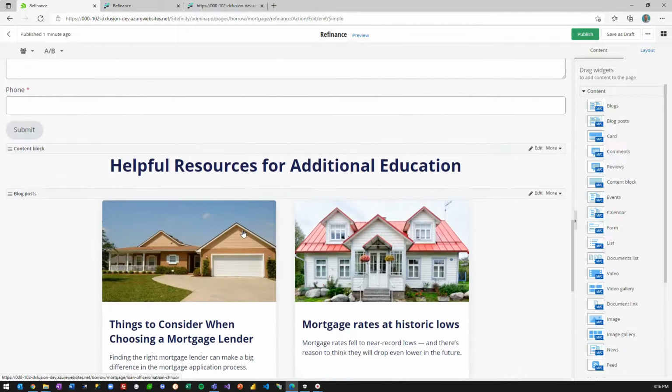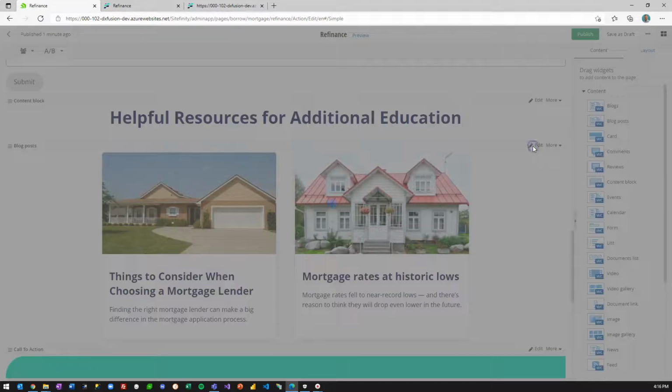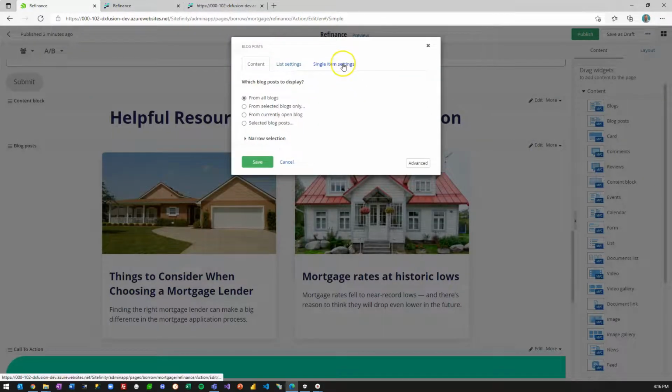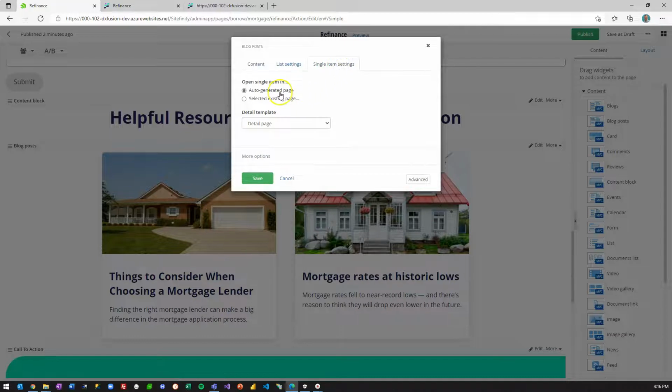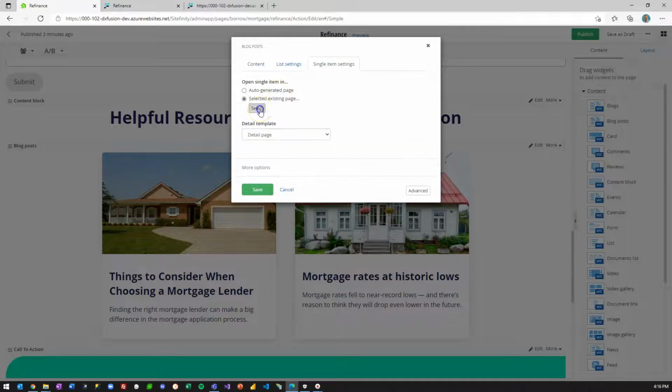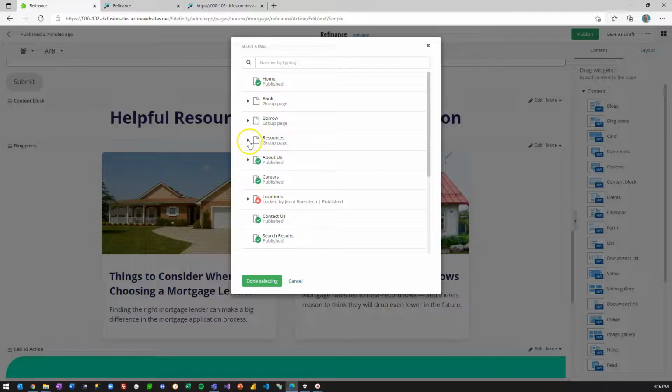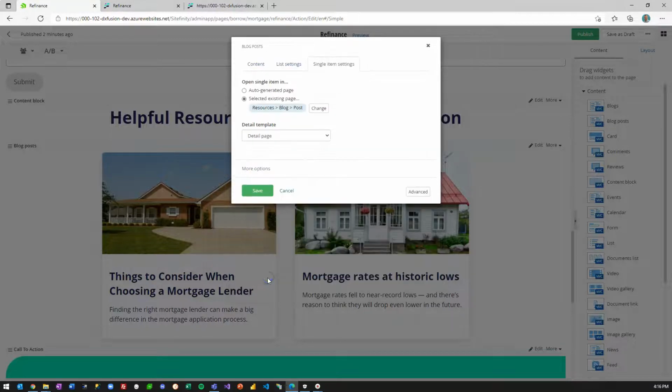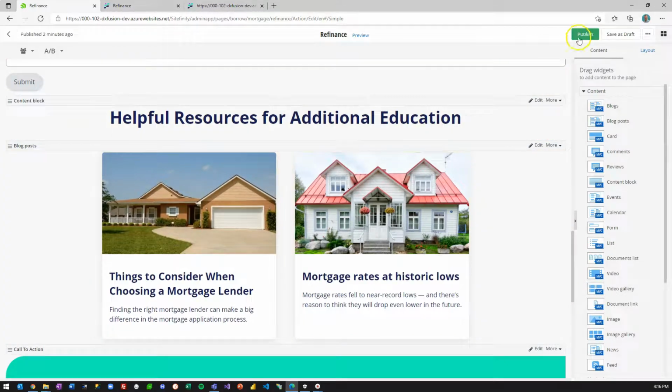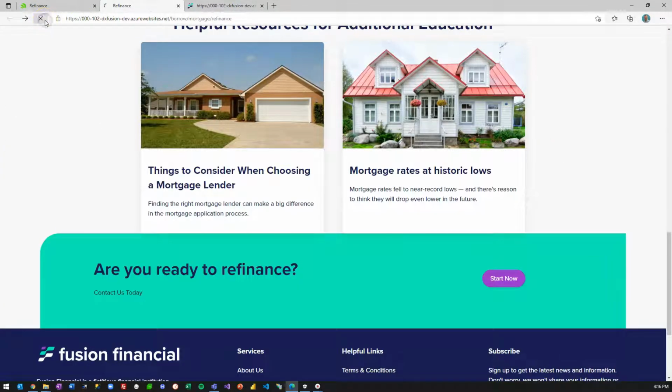And I'm going to do the same thing for the blog posts. I'm going to click on edit and go to the single item settings. Instead of an auto-generated page, I want to go to the blog post page that we've already created, that's already been styled appropriately, and save that. Now I'll do one more publish and come back and refresh that refinance page, and we'll make sure that the child pages work as expected.